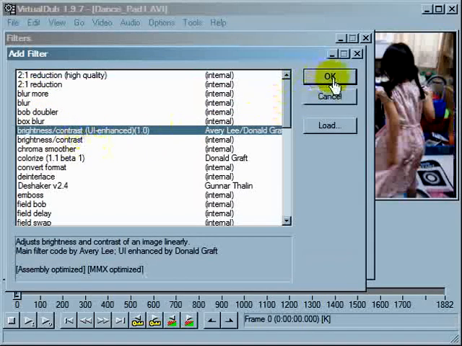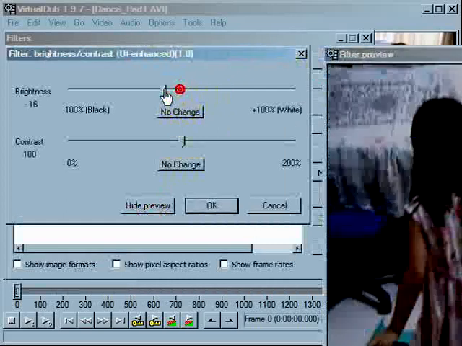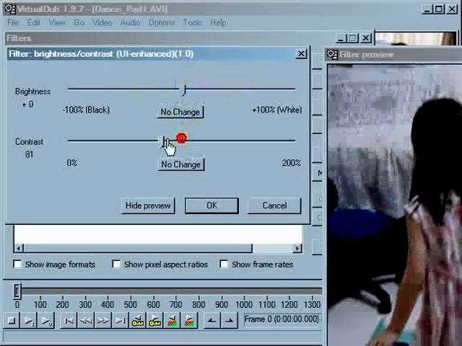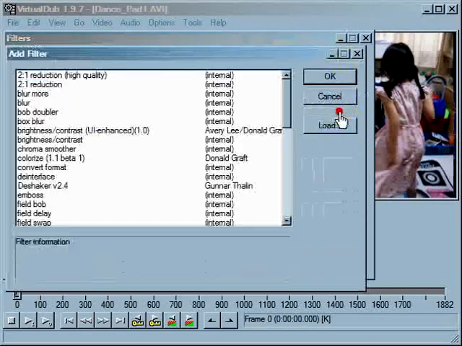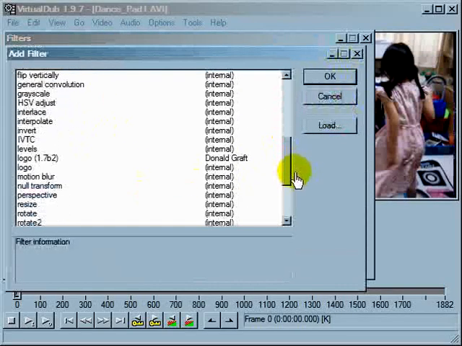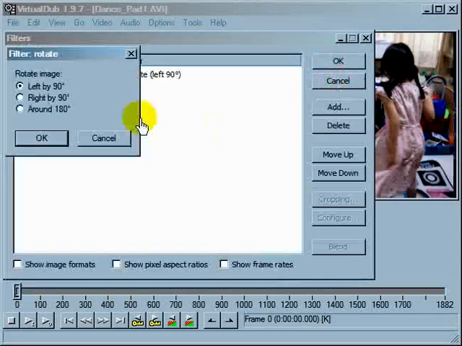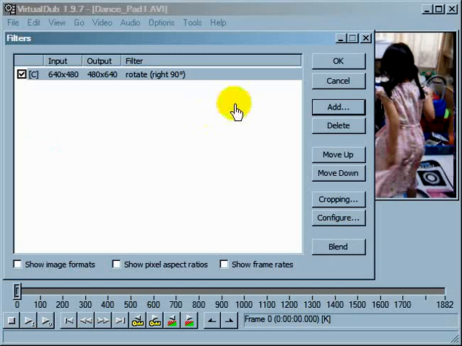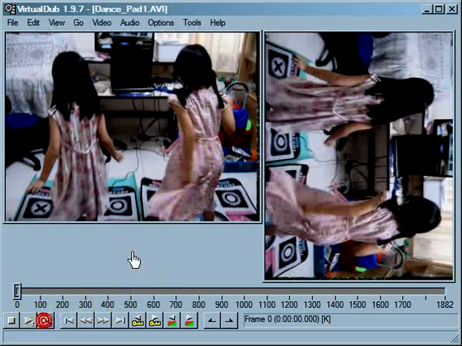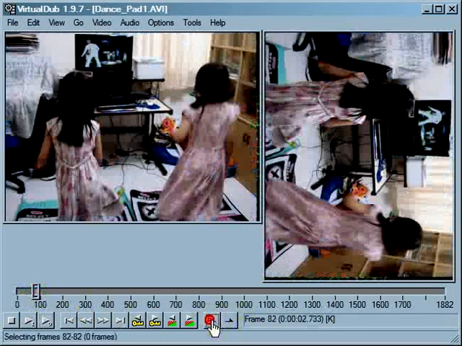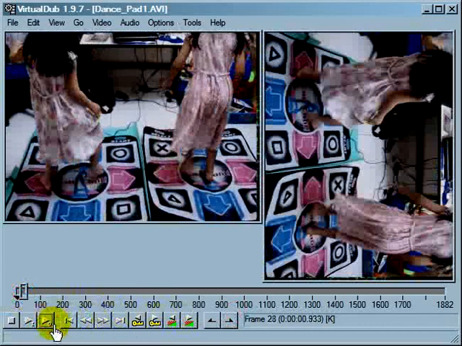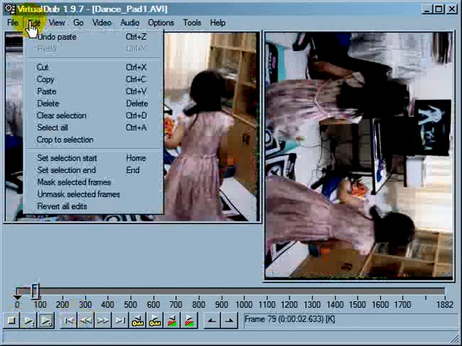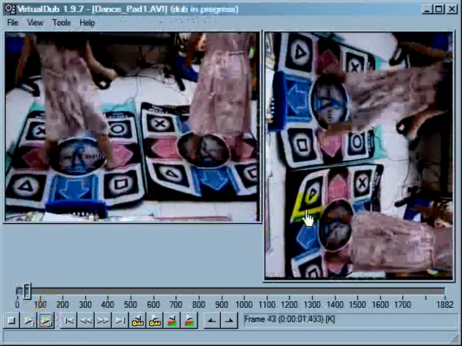I'm going to select this one, brightness contrast. And there's a little preview here. I can change the brightness. Okay, so basically I'm making changes to the video. Contrast, no change. Okay, what else can I do? I can also add in, let's say, a rotate. So I can rotate the whole video by 90 degrees left or right. So let's try it, rotate image right, click OK, there you go. So here's the input and that's the output video. Clear selection. Okay, so I rotated the video.